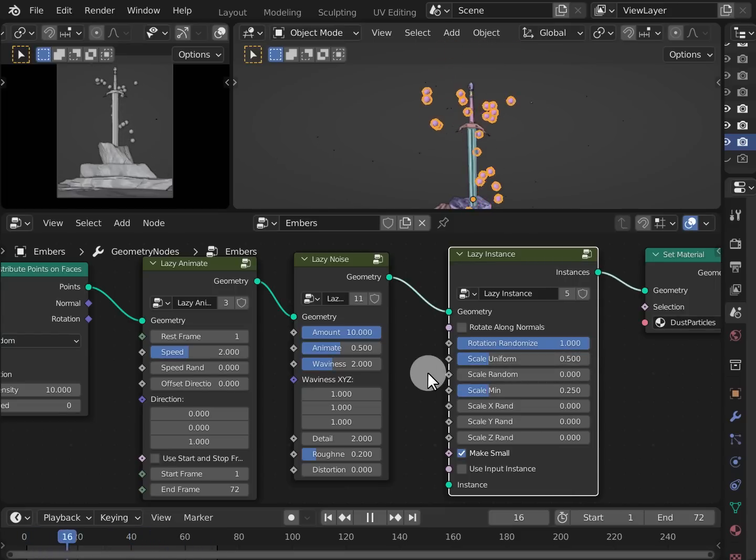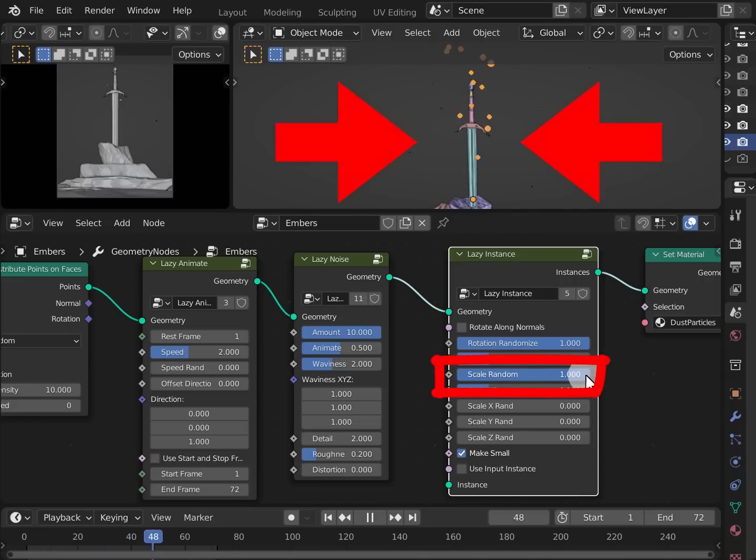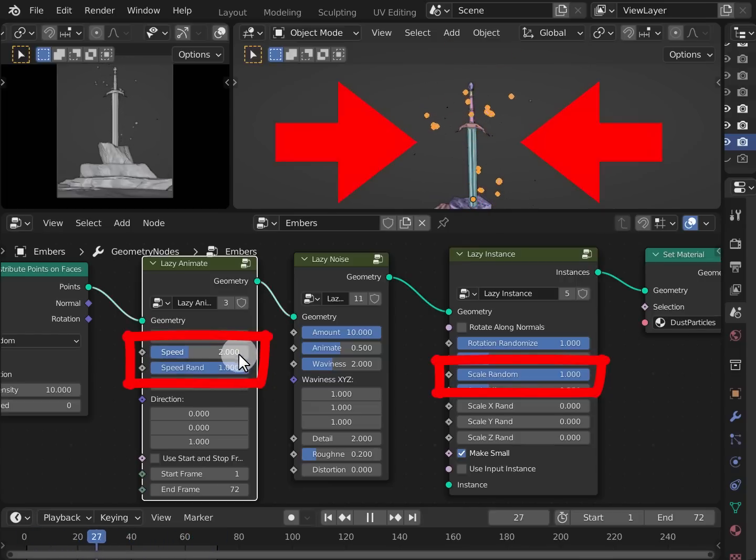Then in our lazy instance node, I'm going to move up the scale randomization to a value of 1. That's going to just add more variation to make it feel a lot more organic. And then in my lazy animate node, I'm going to set the speed random to a value of 1. That's just going to make some embers move very, very slow, and then others move the default speed. And then I'm also going to change the speed to a value of 2. So some are going to move really fast, and then others are going to move really slow. So back in our lazy instance node, we're going to choose a 0.1 in our uniform scale to then make them a lot smaller. And great, so that's all of our geometry node parameters for now.